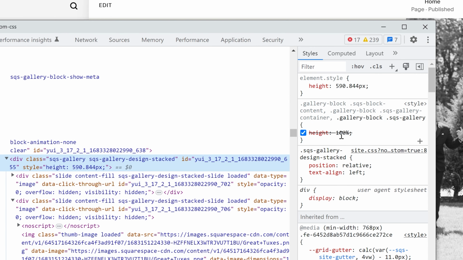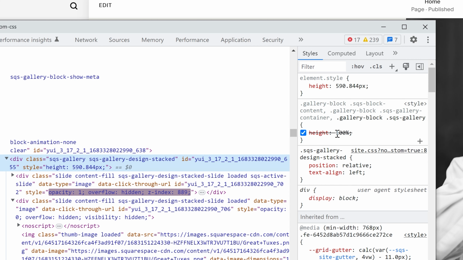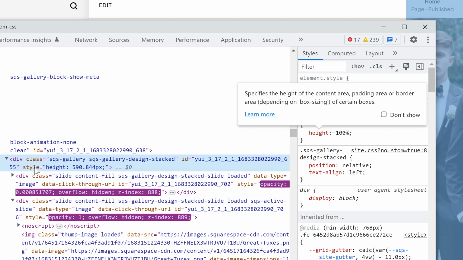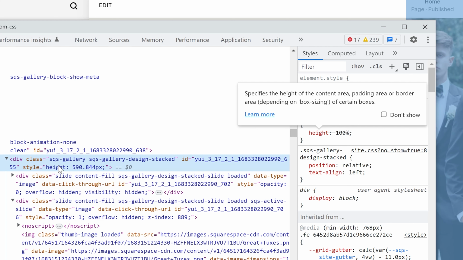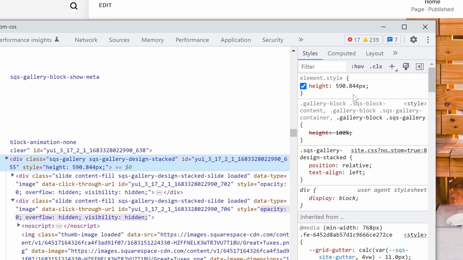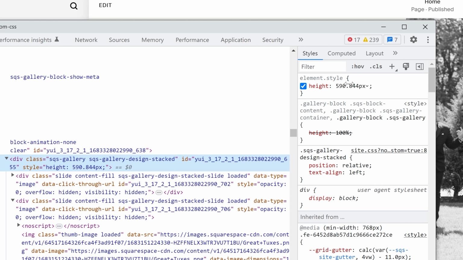so this one actually is not applying. We can see our style that we've added here is being crossed out. And that's because this height 590 pixels is being written as an inline style. So this style is being applied in the HTML. So whenever you see a style up here in this top element.style section, that means it's an inline style. It's defined in the HTML.